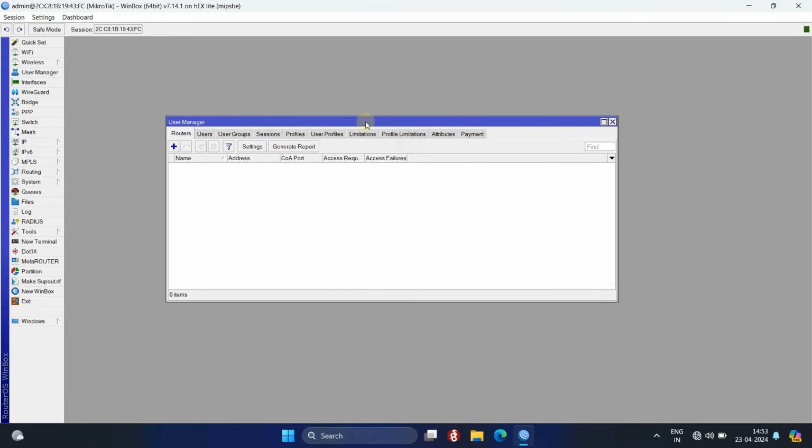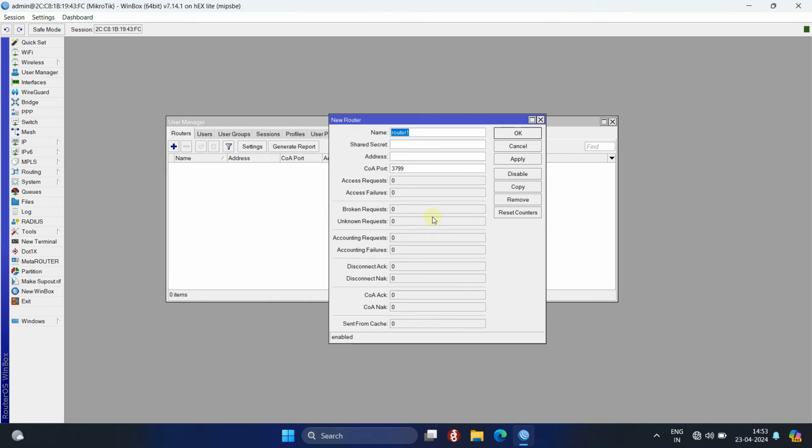In the Router tab, click on the plus button to create a new router. Next, enter the name of the router. Next, enter your radius profile secret. In the address field, enter the 127.0.0.1 address. Click Apply, OK.